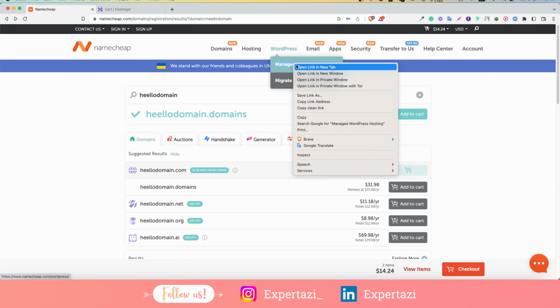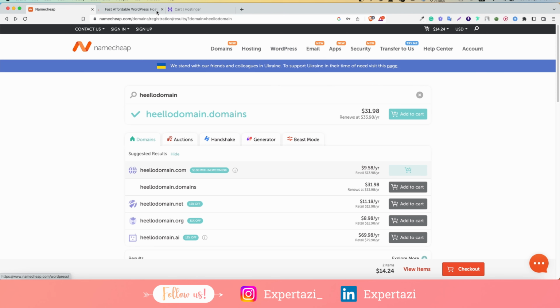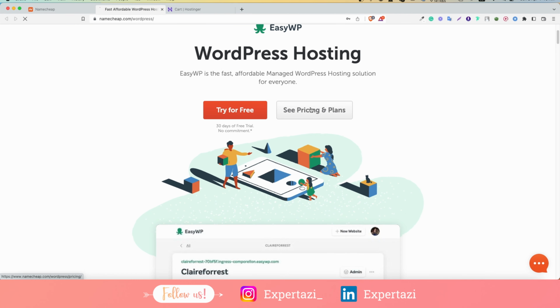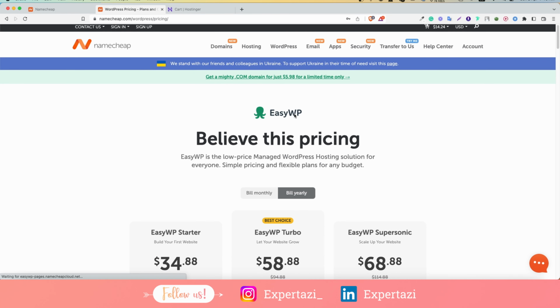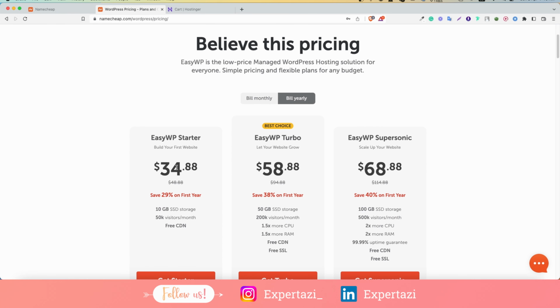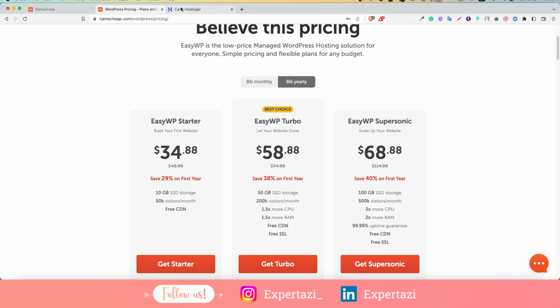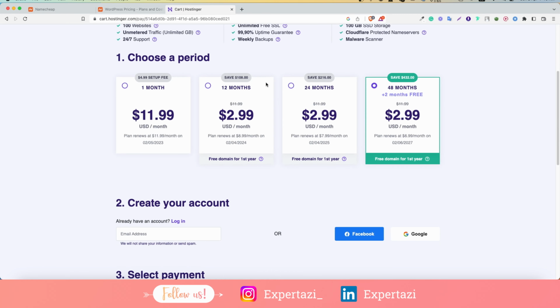It also has some other WordPress hosting if you want, but it's a little bit more expensive. Actually, it's not expensive, it's only $34 per year. But if you go to this Hostinger one, then there are some more options.